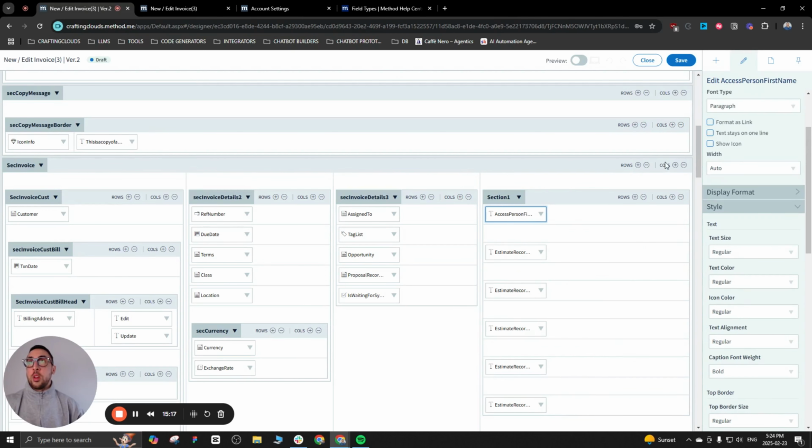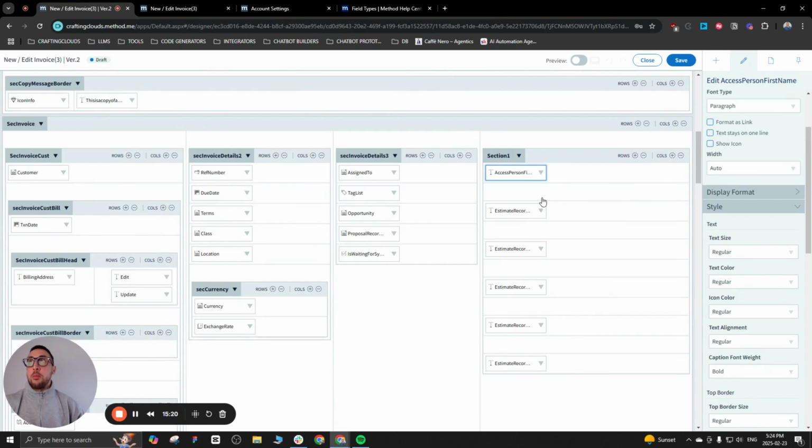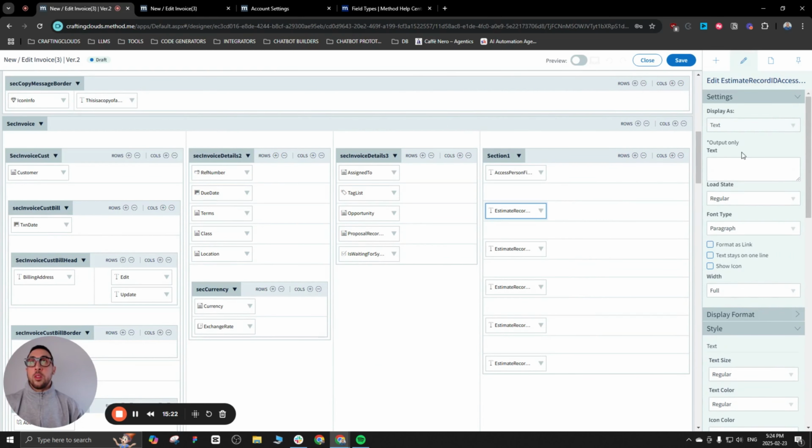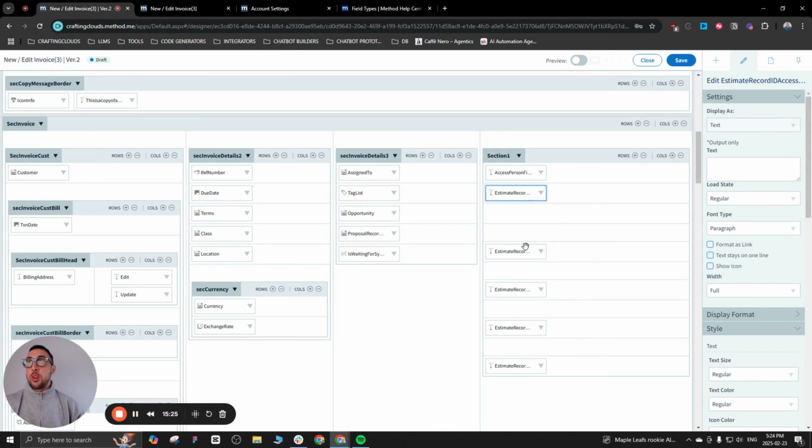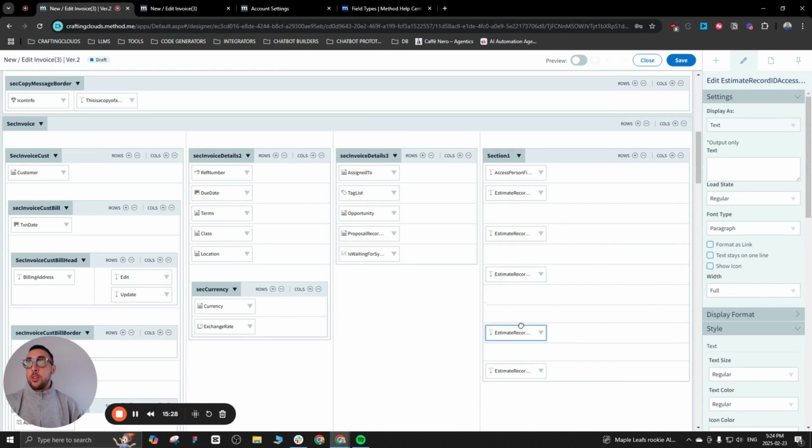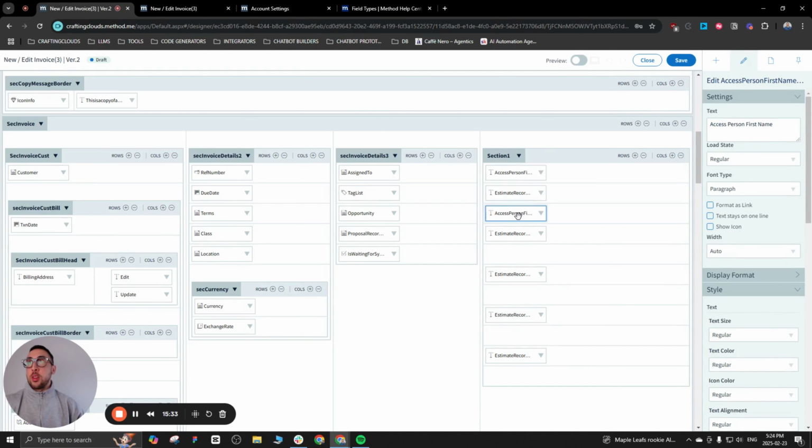All right. So access person first name. And this, I believe, is the access person first name. So we're going to bring that up here. We're going to bring these all up one. Okay. We're going to duplicate this, and we're going to add a last name here. Right? Because that's what we put last after that. Then we're going to duplicate this. I believe what this one was is the email. I could be wrong. We're going to double check that in a second.